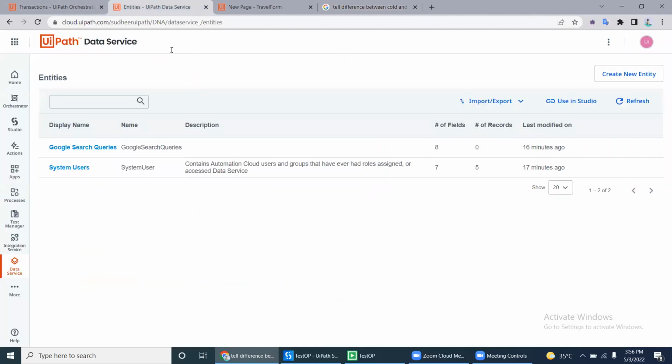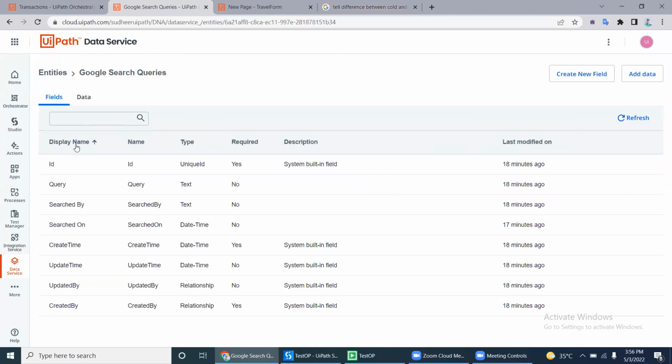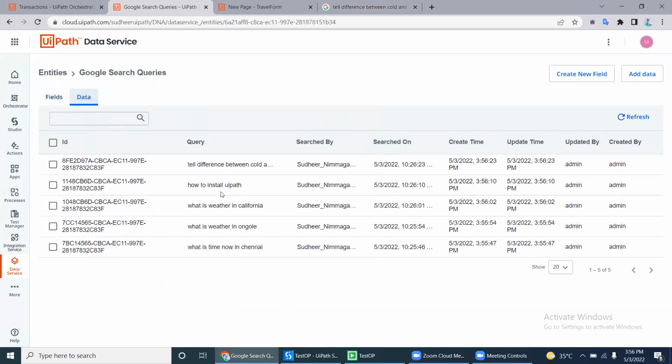Let's go back to the entities, go to the Google search and see the data. Earlier it was empty. Whatever I searched is there: what is the time now in Chennai, what is the weather in Ongole, what is the weather in California, how to install UiPath. It also shows who created it and when it was created. Right now we have five searches.